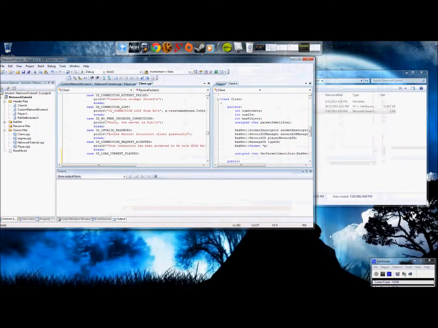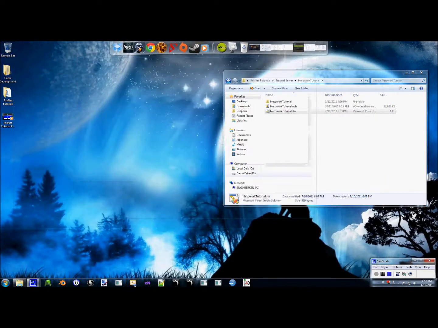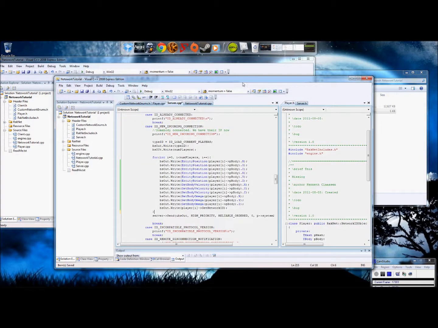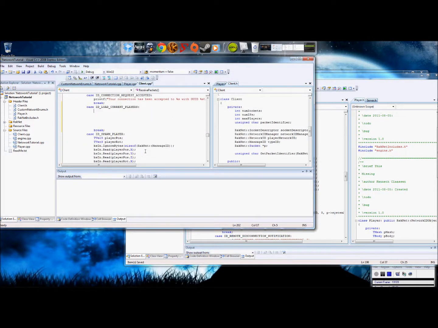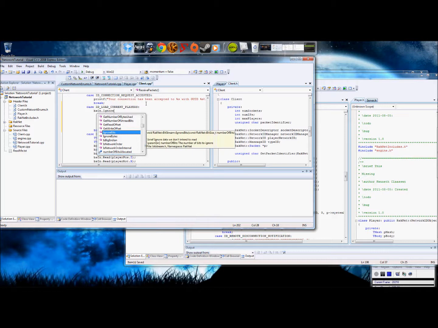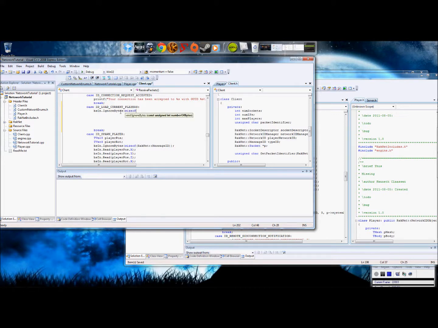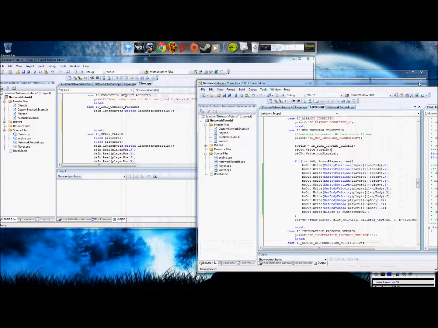So let's have a look quickly at our server and see how we started it. Okay, so the first thing we wrote was the type ID. So we can ignore that. That's the first thing we've got to do. We've got to ignore the type ID. So bsn dot ignore bytes, size of RakNet message ID. There we go. Okay, now the next thing we wrote was the number of players.